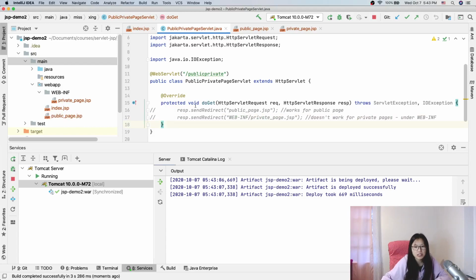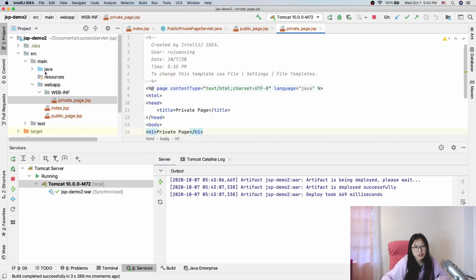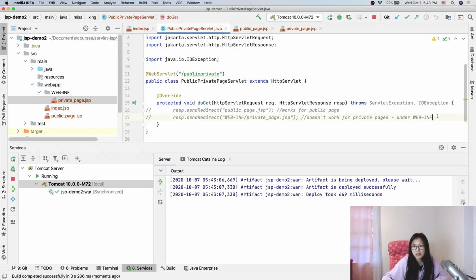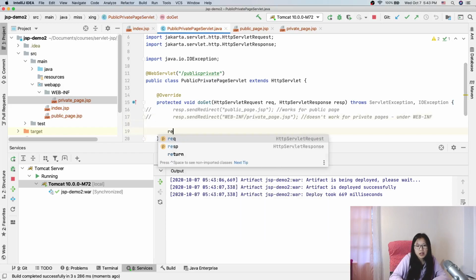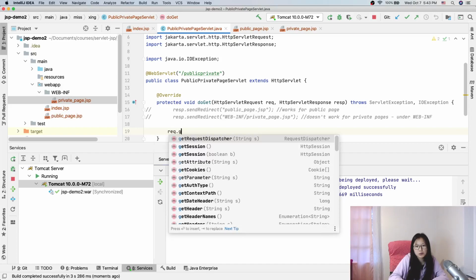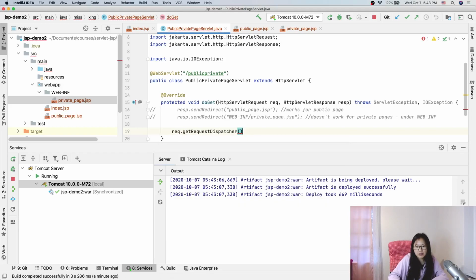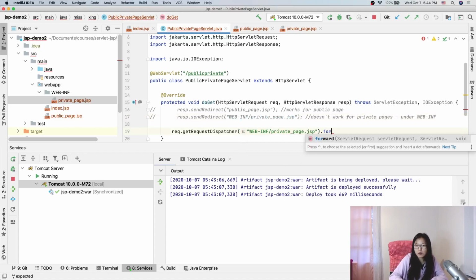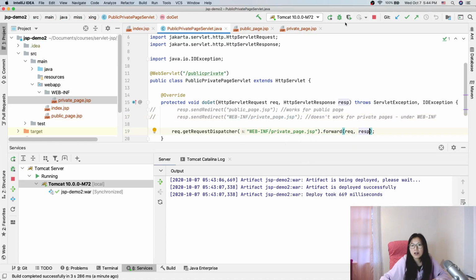If we want to access a private page, you have to use forward. Okay, now let's do forward. I request dispatcher, get request dispatcher. Sorry. And the URL is this one. I don't want to type anymore. This is the URL. And then we have a dot forward with the request and the response, right? Now let's redeploy. Forward also works for public pages.